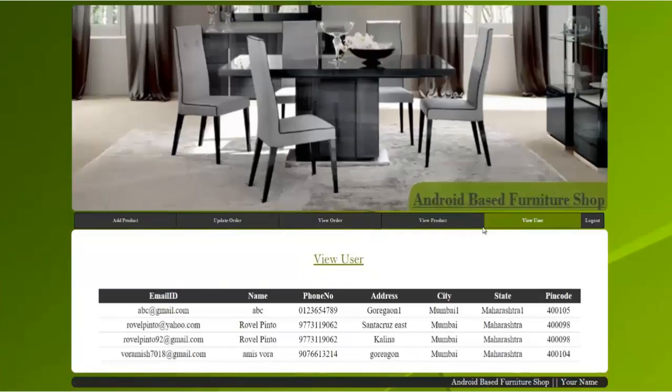So next we have the view user module. Here you can see the details of the user. You can see its email ID, name, phone number, address, city and the pin code of that particular user. So you can contact him if any order has been misplaced or the address or anything has been entered wrong. You can just email him or you can contact him and get the details right. So this is the admin part.